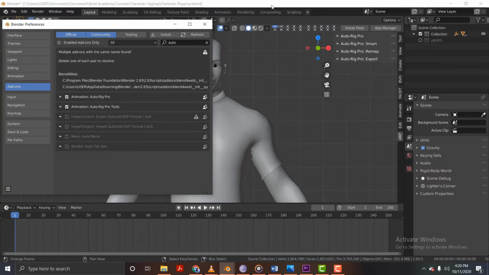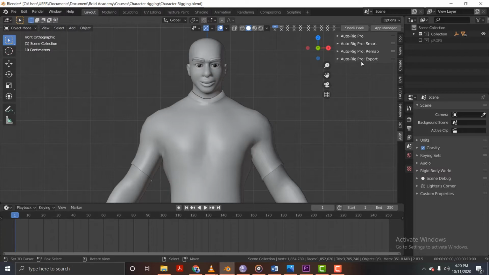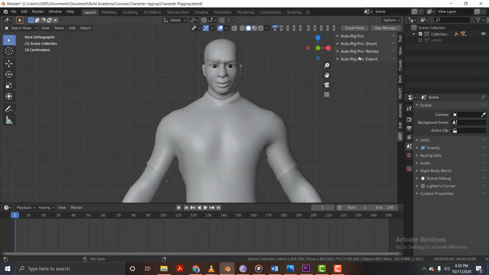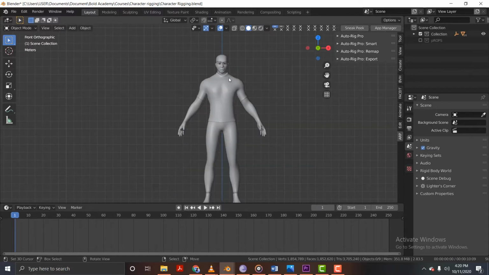All right, so when you're done activating the add-on, you just come here and save user preference, and it's already set to auto save, so it auto saves what you've done on the user preference. So you have your Autorig Pro here. All right, so it's fully installed. Okay, it's time for us to start rigging. So it's going to be interesting.